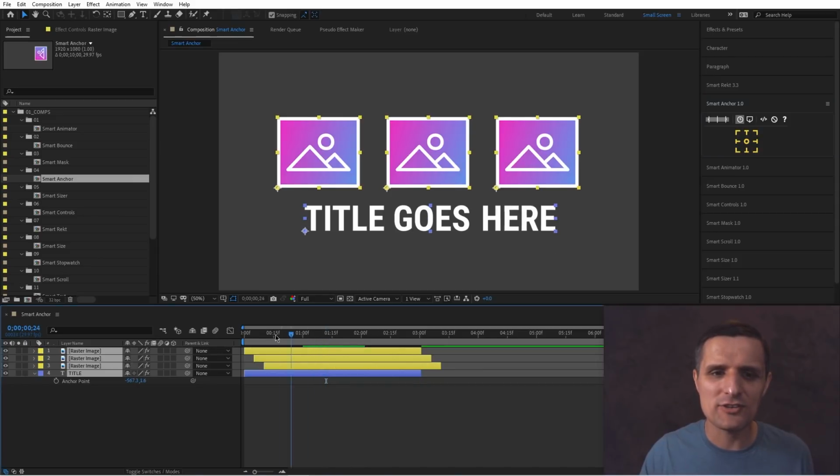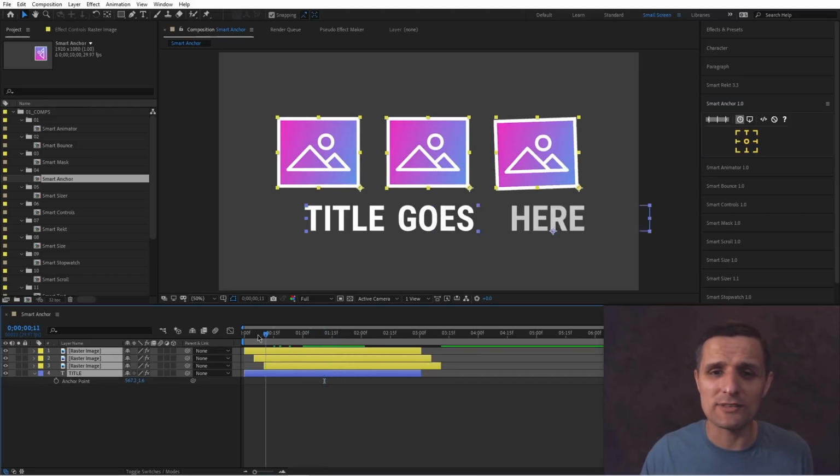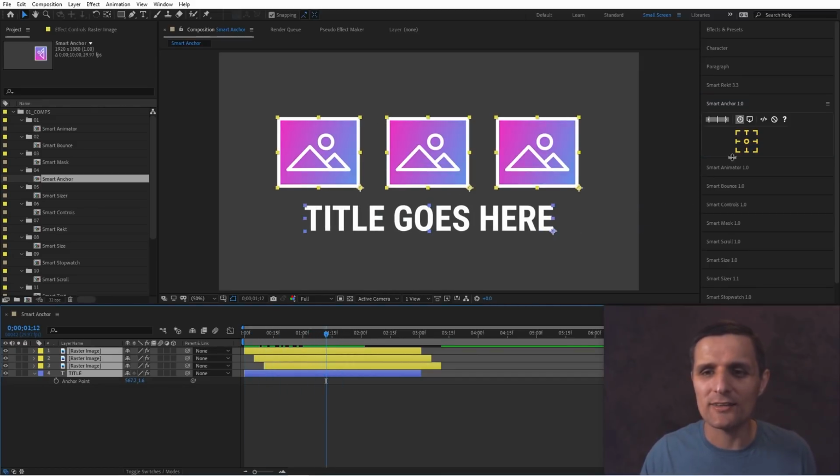And now the animation is different. It's pivoting from different points. And that's super awesome. It saves you quite a bit of clicks. And if you do that all the time, you'll find this very helpful.